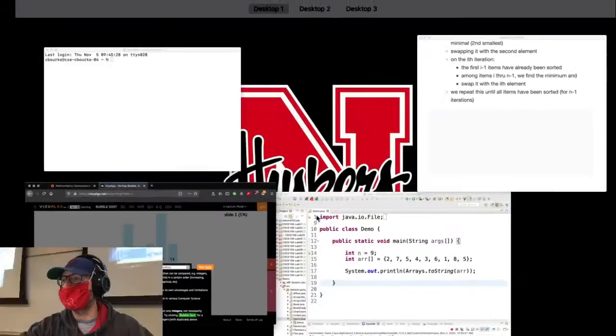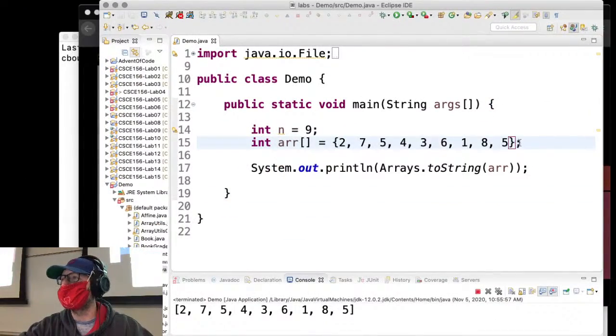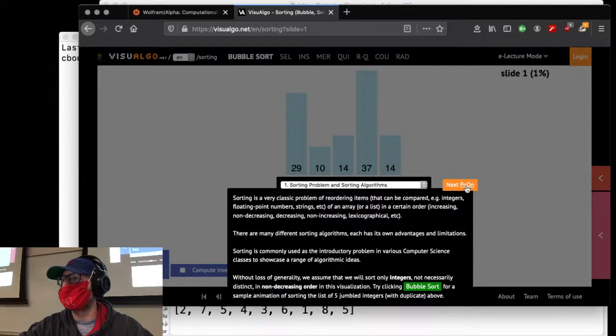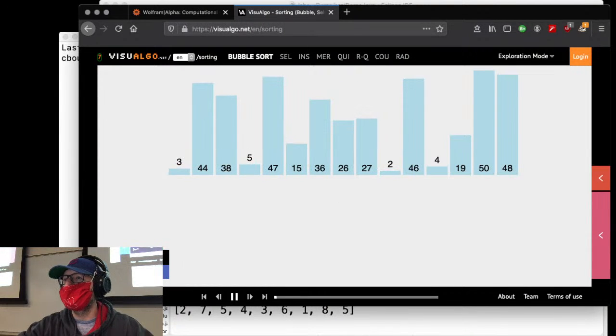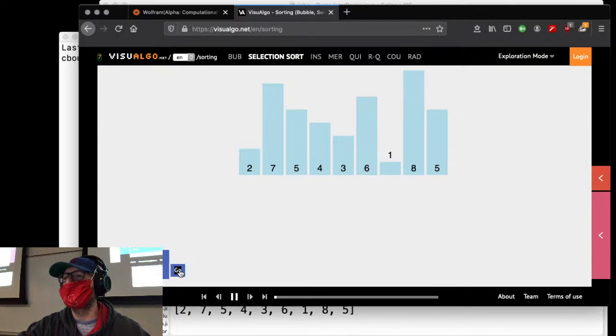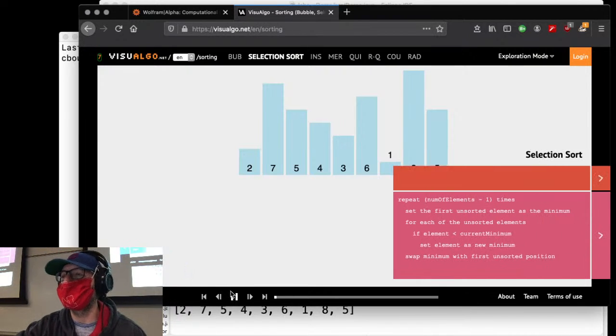Hopefully this does work. Let me grab this array right here. We're going to be working with this one. I just randomly wrote stuff down. Escape this. Let's look at selection sort here. I will create an array, not this random array, but this array, and I will sort it. Here's the idea in action.